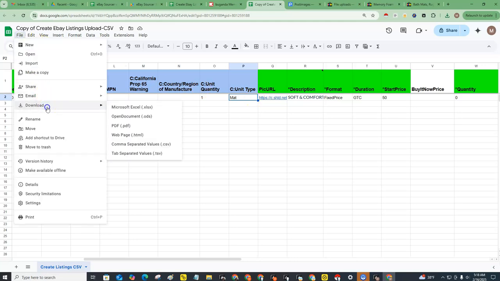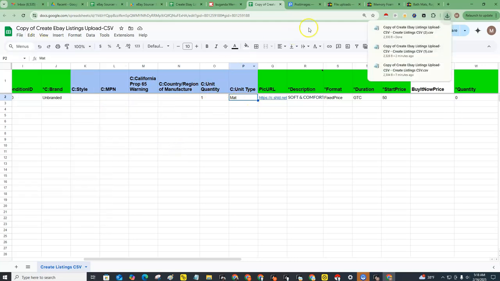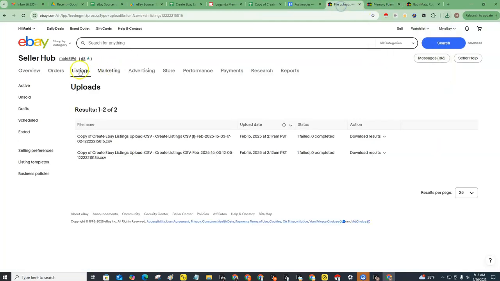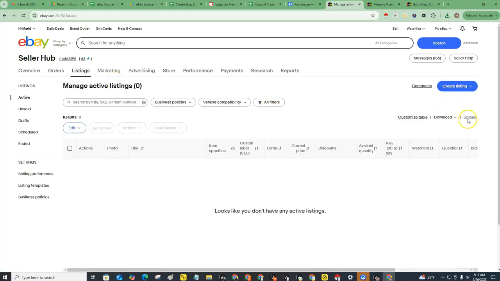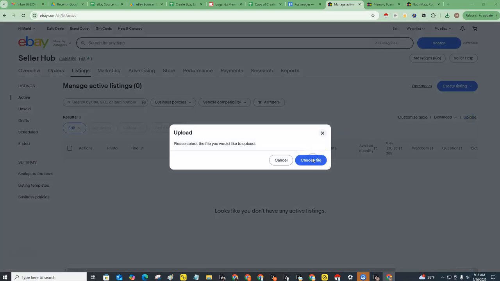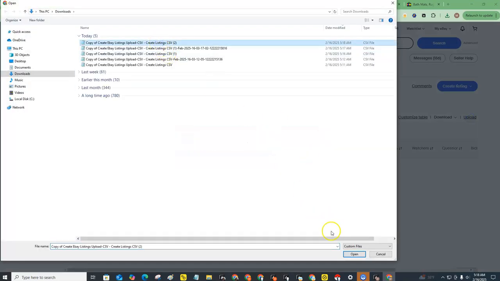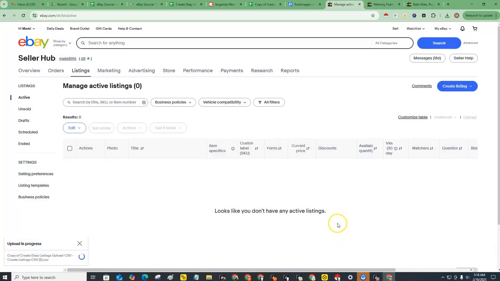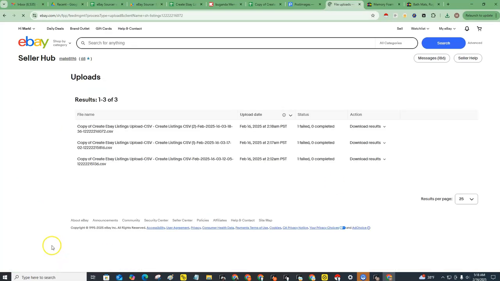So I'll just do file download, CSV. Again, I'll do it a bit faster this time. I have to click listings again to get that upload to reappear. Over here in our upper right hand corner, click on upload, choose a file, and then finally upload. And it should work because those were the item specifics it asked for, unless it has some other item specific that's going to come. Okay, again, it's saying not everything was uploaded.